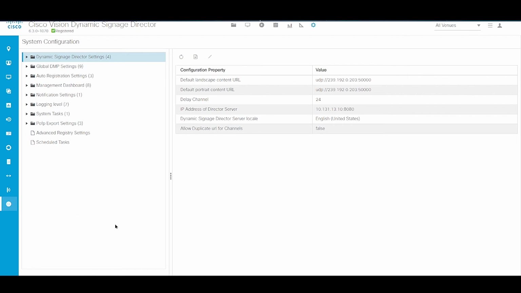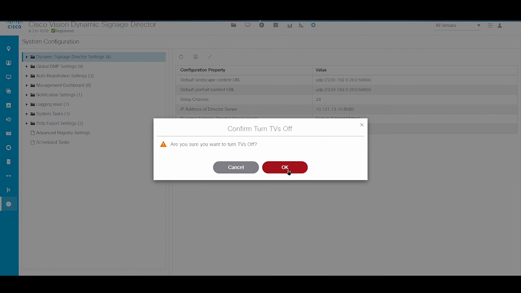A couple more things in our tour of the system before we do our first break. If we go in, here's our turn TVs off button. We're not going to hit that at all because there's no reason to. But literally from that drop down, you hit turn TVs off, you hit OK, everything powers off. That is configured in the TV off configuration page.